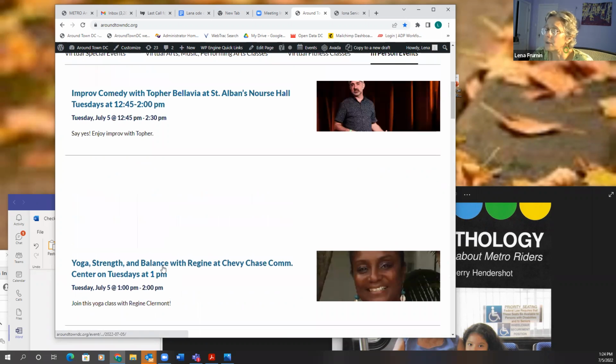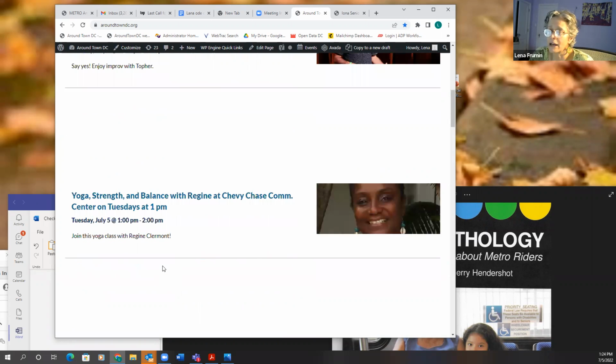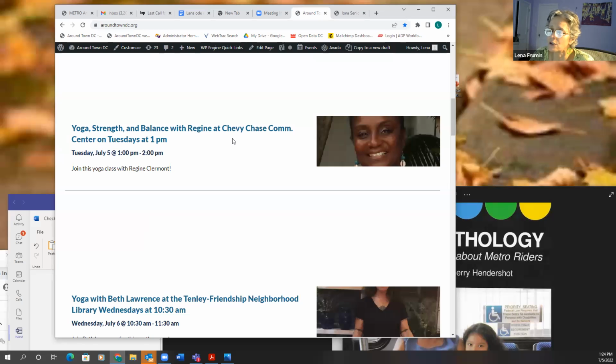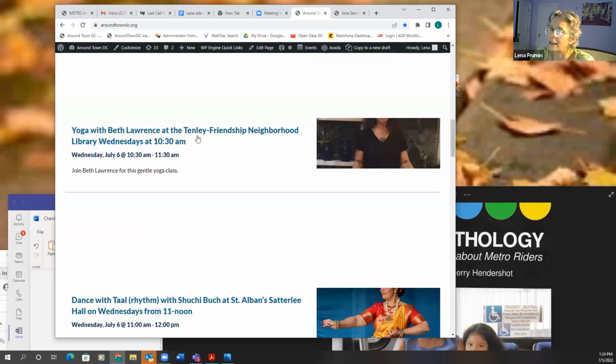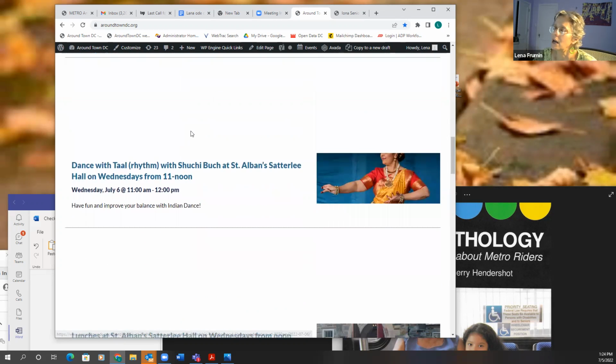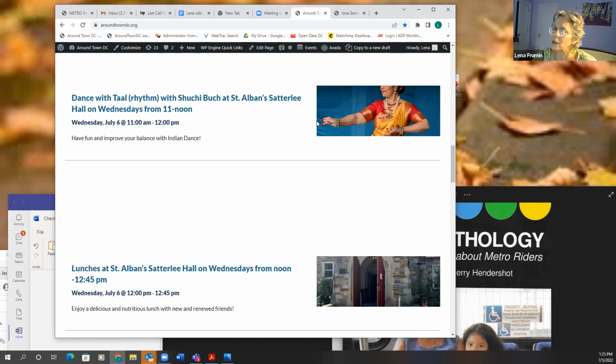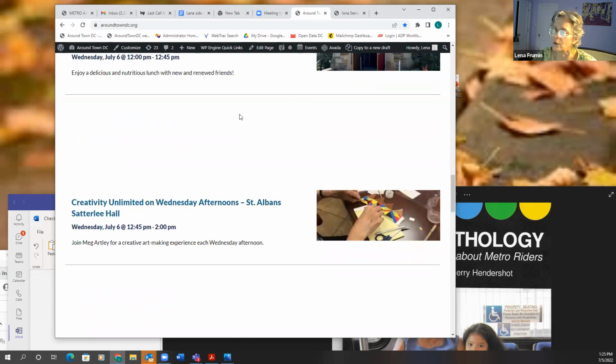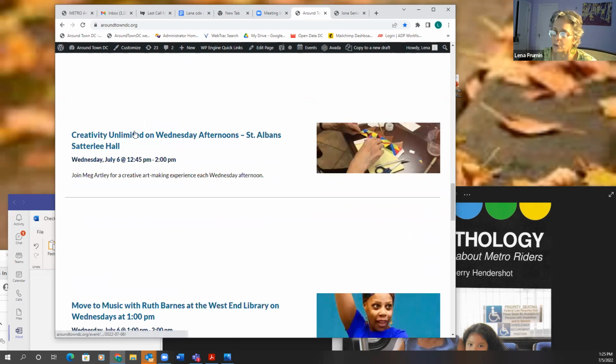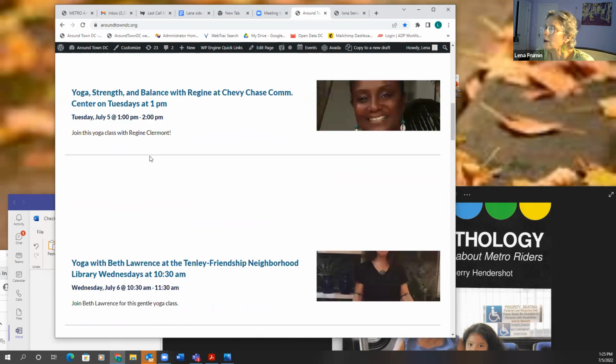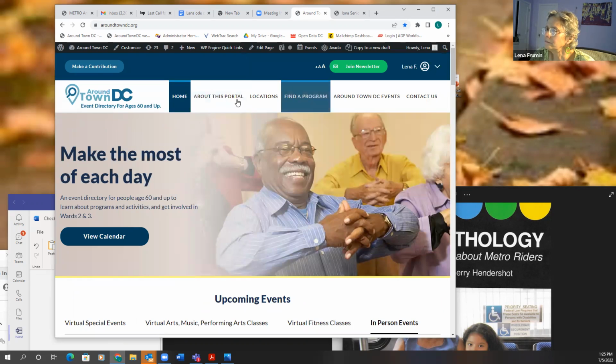And additionally, we have programs at some of the other rec centers in wards 2 and 3 and libraries. So Regine does a class at the Chevy Chase Community Center on Tuesdays at 1. There's a yoga class on Wednesdays at the Tenley Friendship Neighborhood Library. And then there's classes at Satterlee Hall, which is the St. Albans program. So these are also listed here. And if you wanted to join them, you just click on the blue link and then just add your name. So I'm going to go back to home. So that kind of gives you an idea.